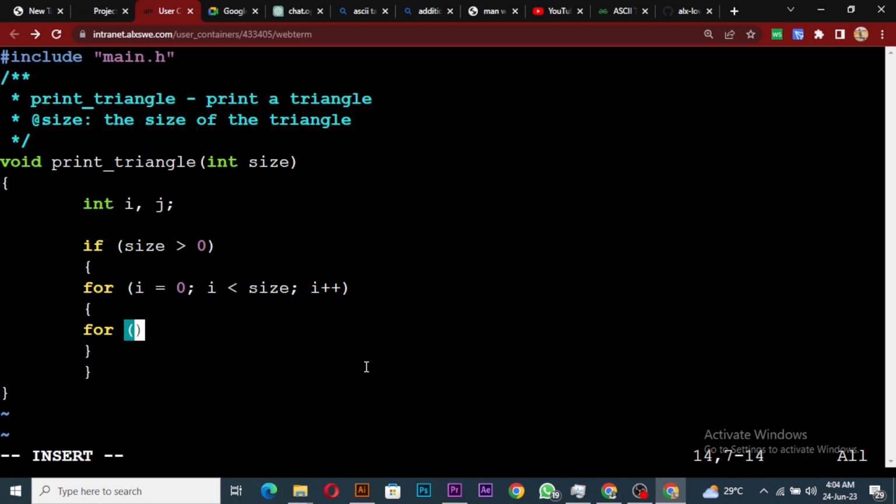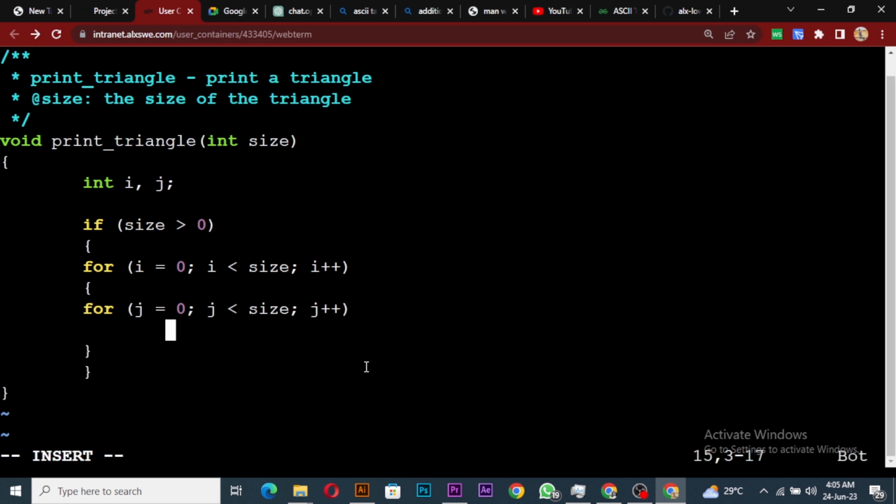Okay, and then the for loop goes like j equals 0, as long as j is less than size, j plus plus. Okay, and then we'll have another one like this. Okay, so for this for loop.